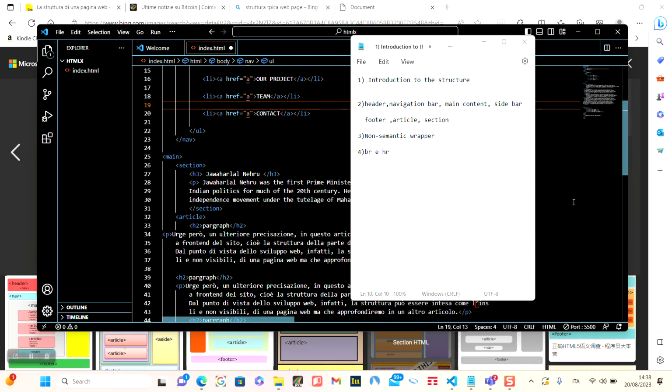In this tutorial we're going to talk about the typical structure of a web page, which contains some basic elements: the header, the navigation bar, the main content, the sidebar, the footer, article and section. Then we're going to talk about span and div, which are non-semantic wrappers, and we will end with two keywords, BR and HR. Anyway, let's first talk about the structure of a web page.